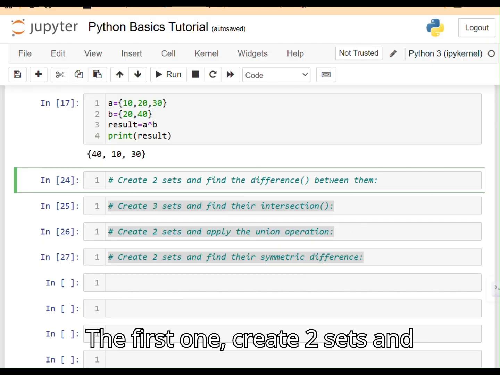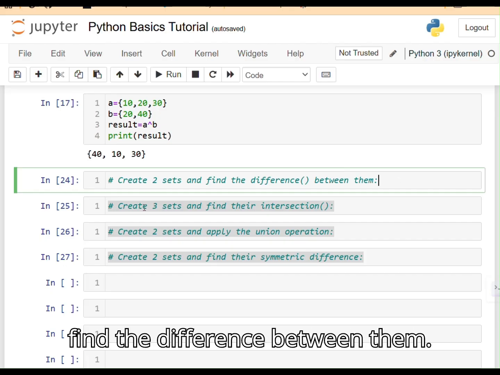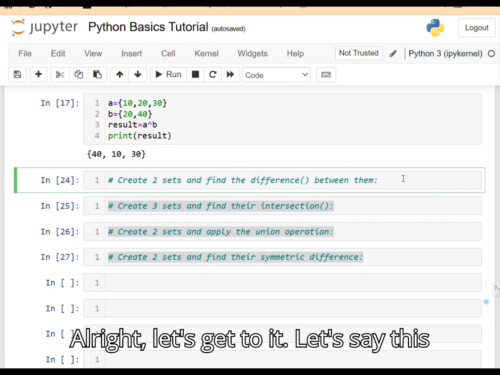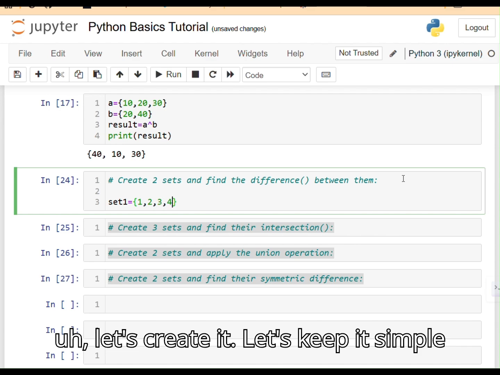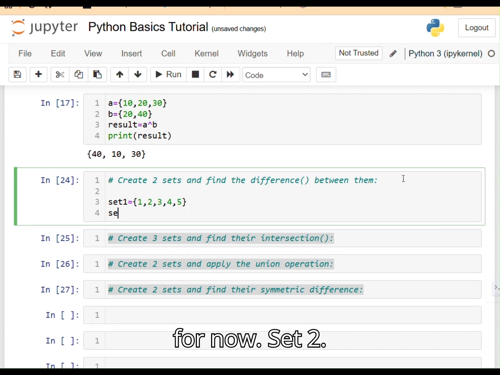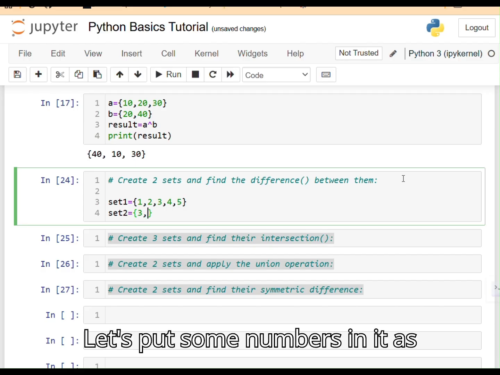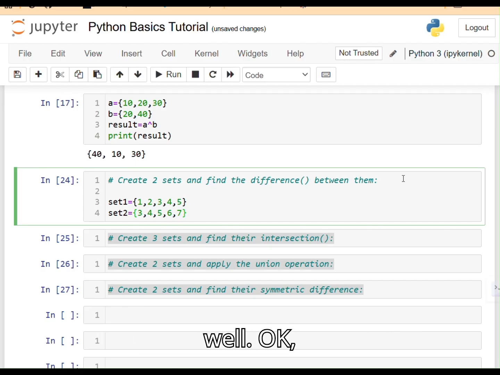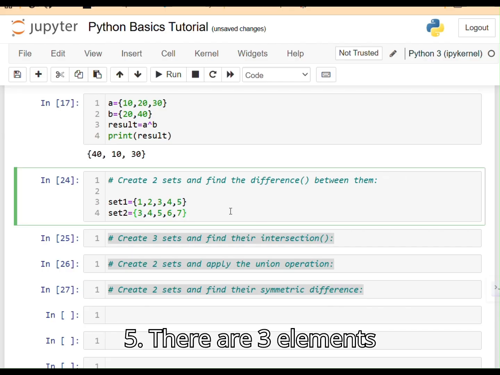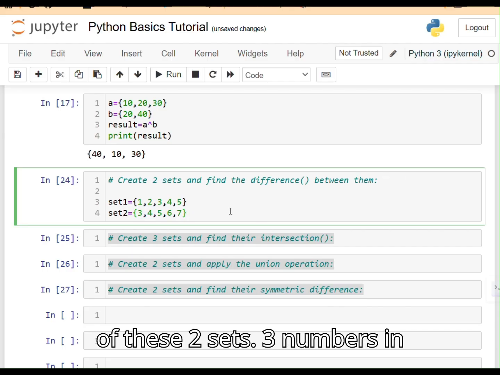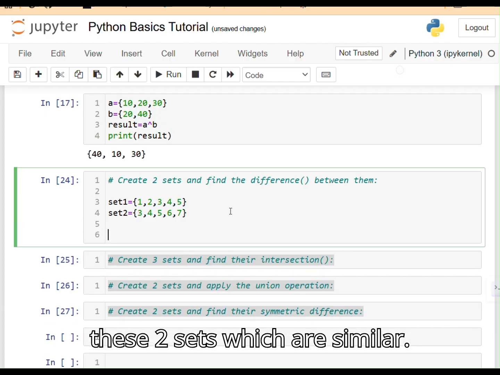The first one: create two sets and find the difference between them. Let's get to it. Let's say this is my first set. Let's keep it simple for now. Set 2, let's put some numbers in it as well. We can see 3, 4, and 5. There are 3 numbers in these two sets which are similar.